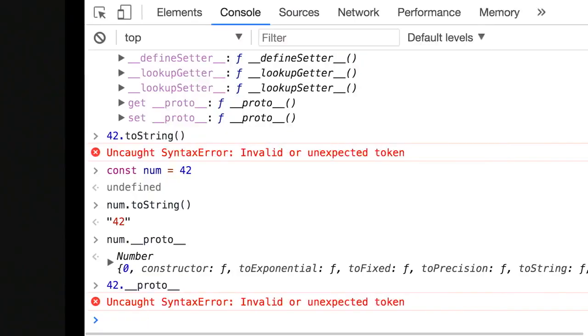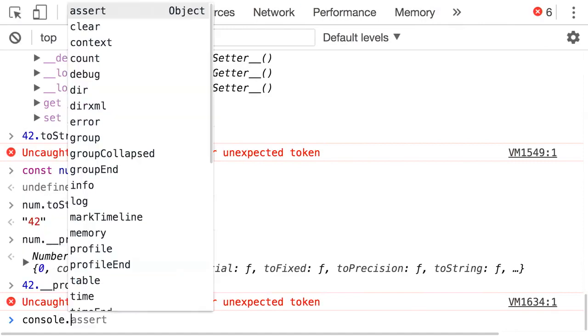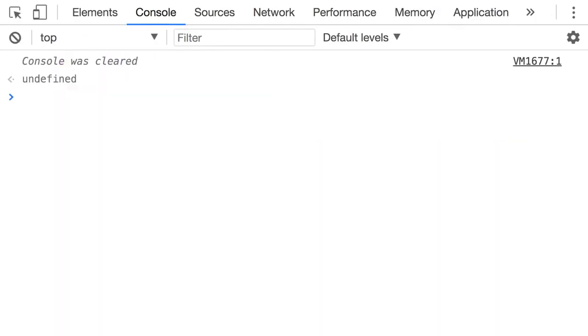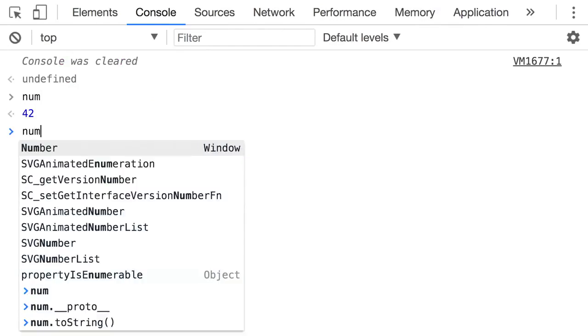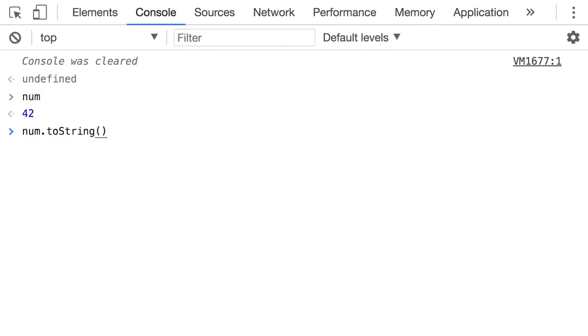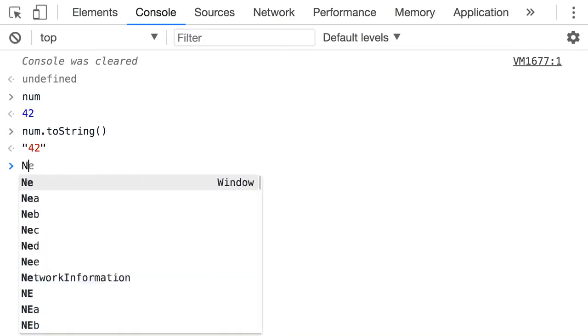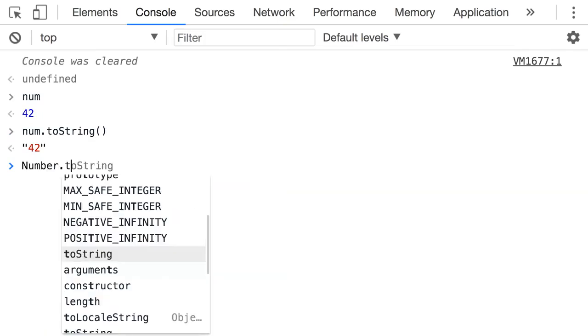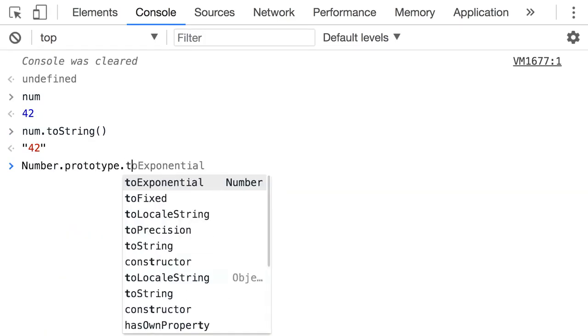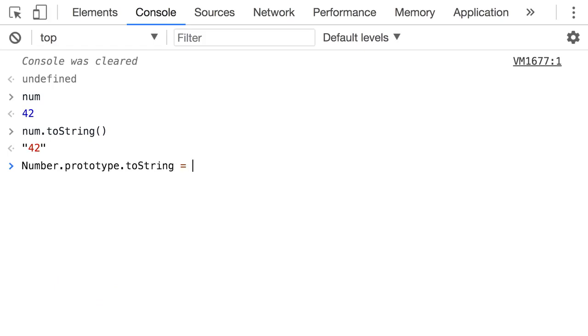So let's do that really quick. Say we still have num, which is equal to 42. And if we do num.toString, what do we expect to come out? 42 as a string, right? But say some devious programmer was doing this thing where he did Number.prototype.toString, and you actually override that to be some function that will return 100.